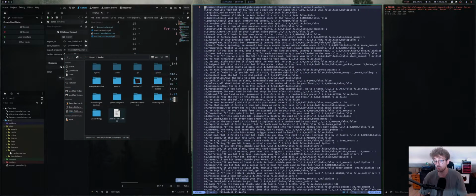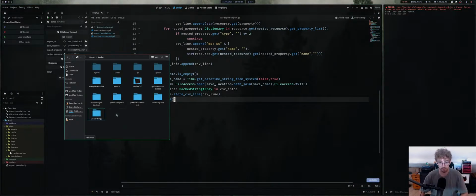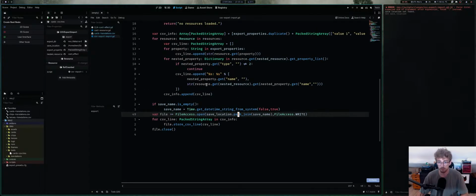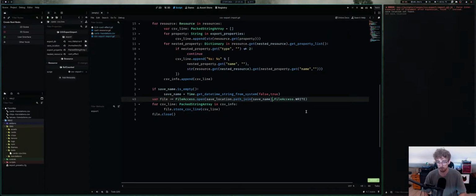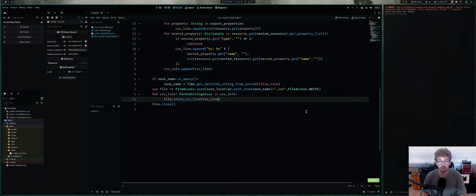It is also comma delimiter, which is not good because I use commas already. So let's delete this, and we do open save location, save name plus .csv. Your CSV line delimiter there. Okay.